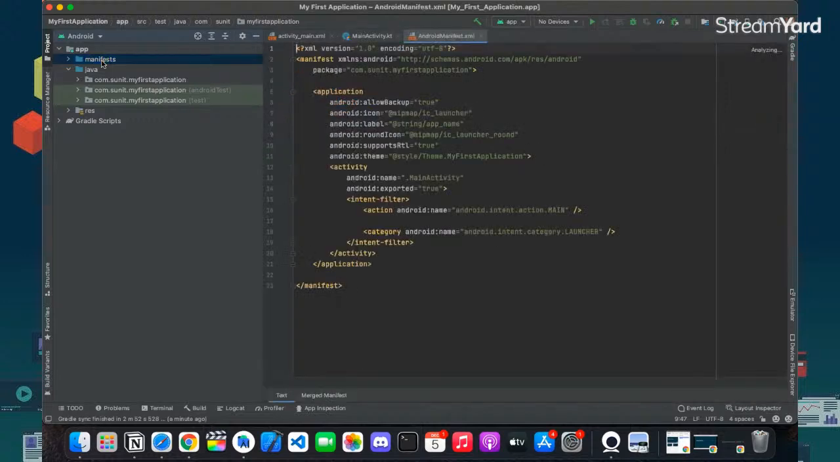And this is the manifest file. As most programming languages have a main function to start their program, Android has the manifest.xml file, which tells the Android OS which app to launch, the app which is written here. Here Android Studio has declared that main activity will be launched when we start the app.